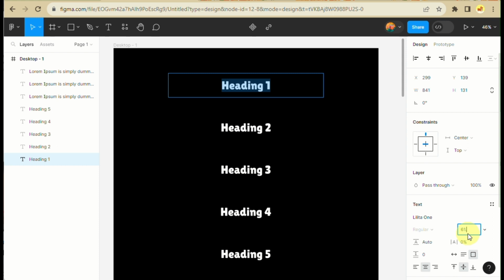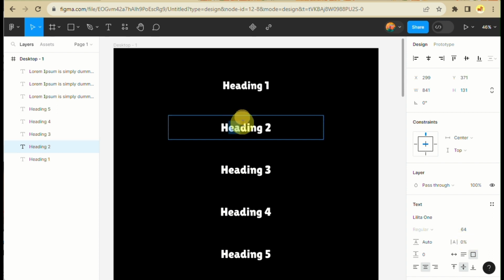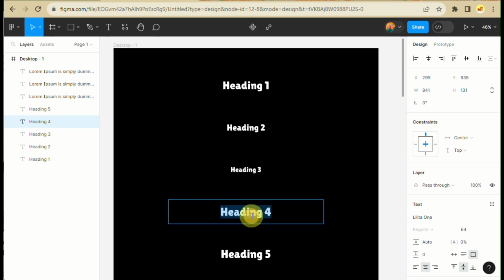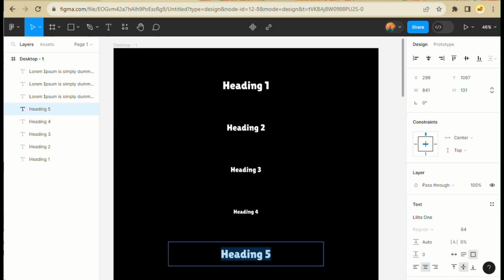So this will definitely just be a template for us, just a guide on what font size we will be using for that specific part of your web design. So we have heading 1, which is at 64. Heading 2 would be at 48, and then here we have 39.6, and then we will have the heading 4, which will be at 31.25, and heading 5 would be at 25 pixels.